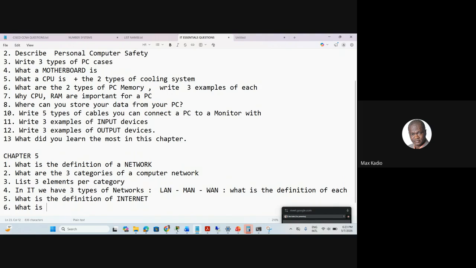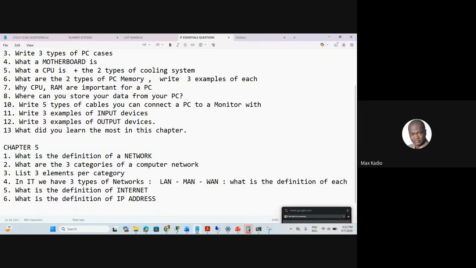What is the definition of IP address? What is the difference between logical address and physical address?